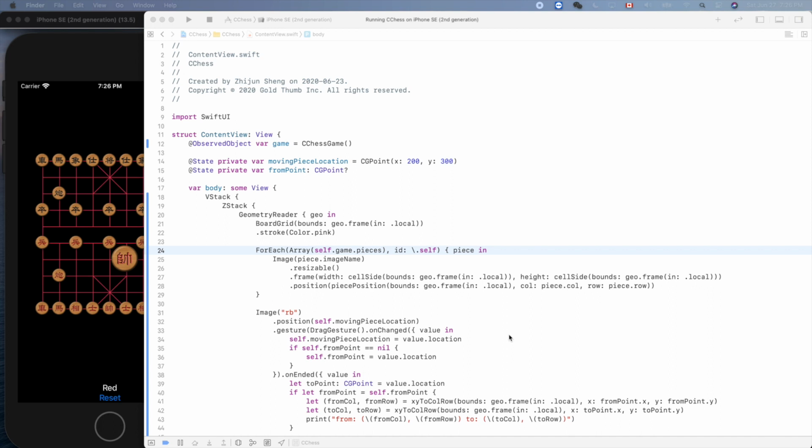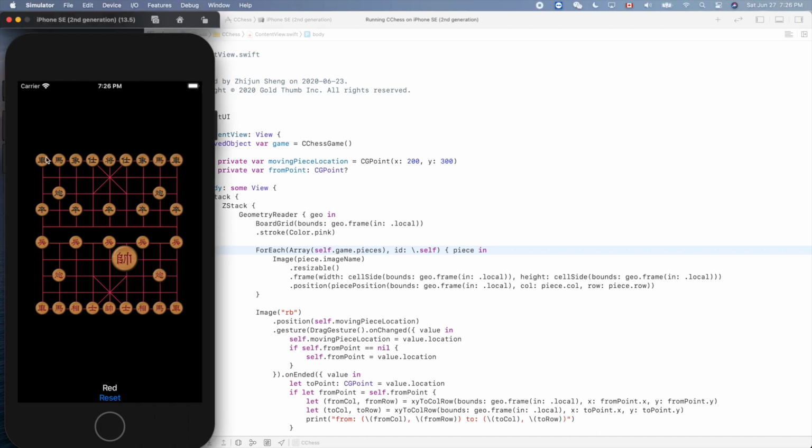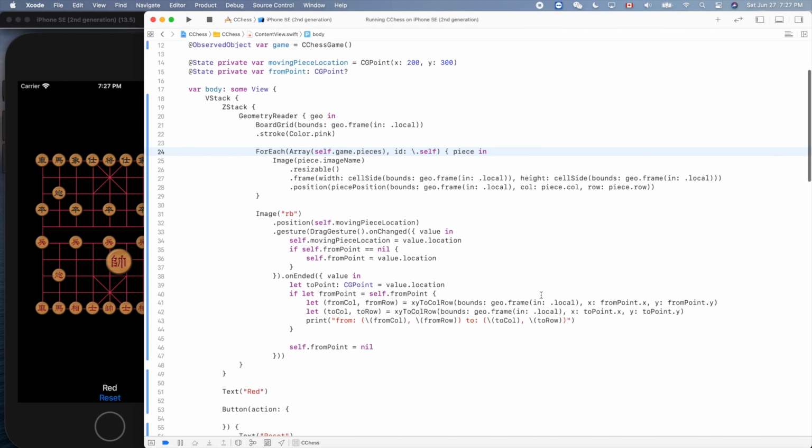In this video, we'll make the pieces in our game movable, instead of just moving these placeholders around. Okay, so let's get started.